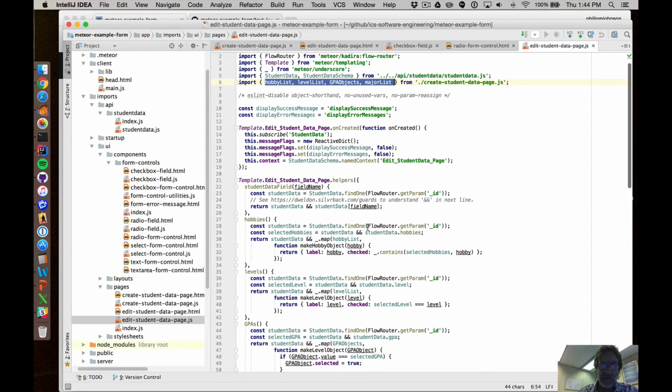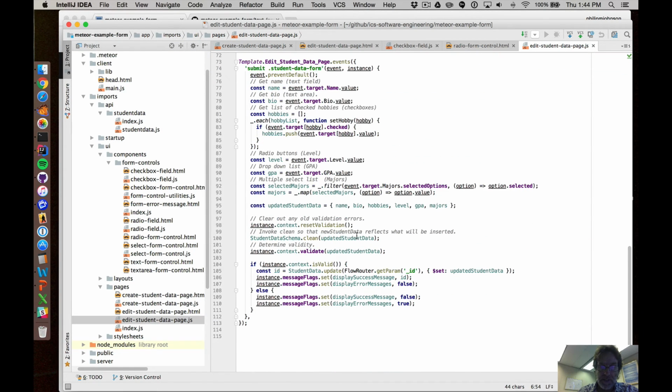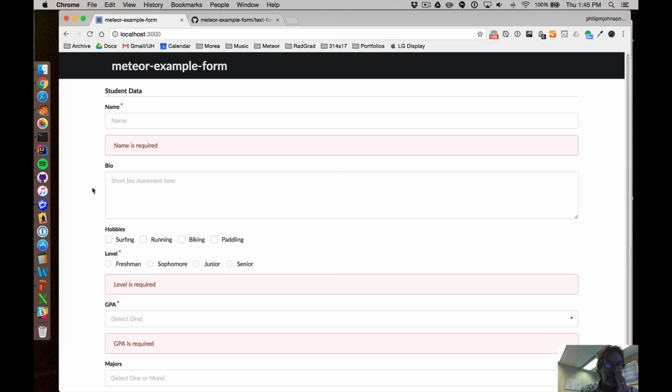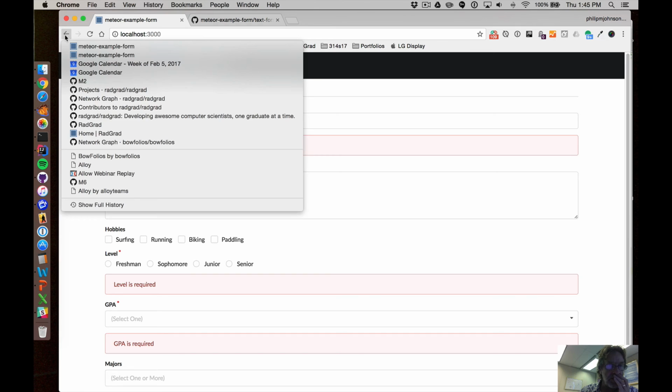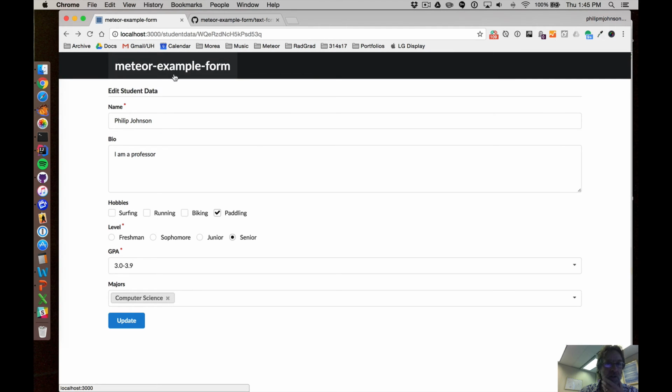In the case of editing, it's almost exactly the same, except if everything is valid, we're going to call the update method, and we're going to update. We find the doc ID of the student whose data we want to update by looking at the URL. Okay, so if you maybe didn't notice this before, but if we go back here, here's some data that we're editing. You can see that the doc ID is actually in the URL.